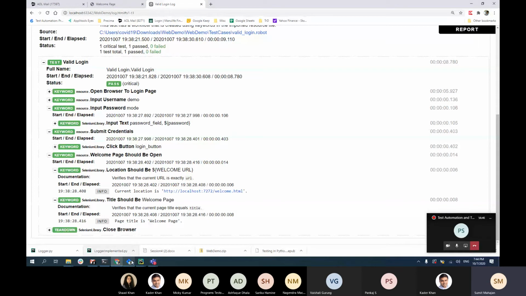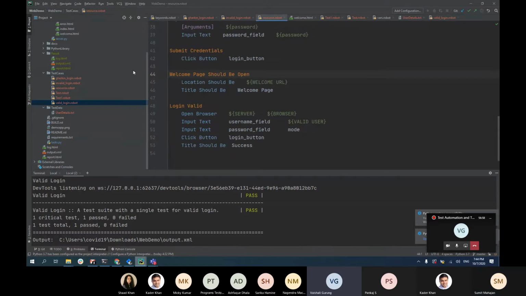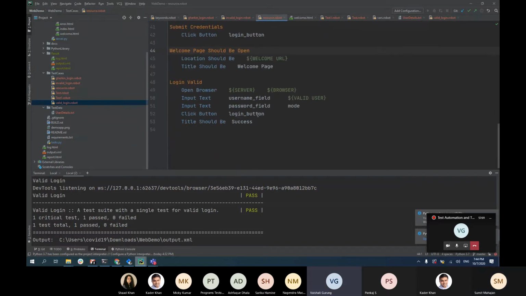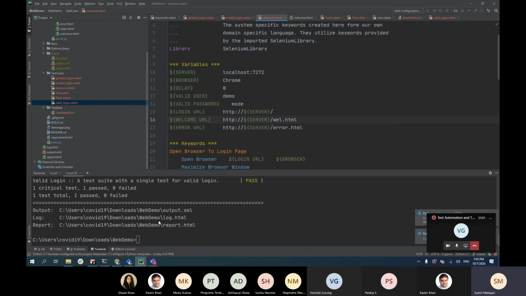So let me change it to something that will cause a failure. If I go here, valid login, welcome. You could run the invalid login test case also. Let me just cause this to fail first. So I will not write welcome.html. I'll say well.html, and this should fail now. Then we can see the failure result.